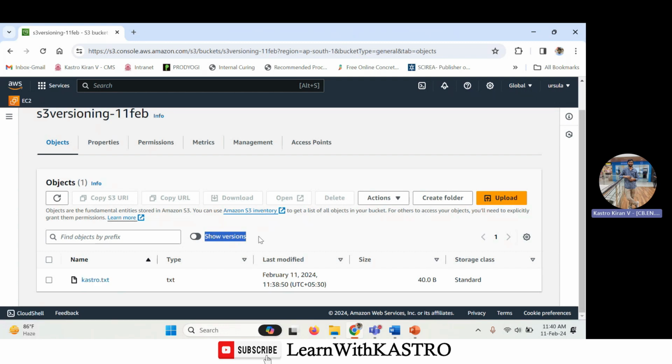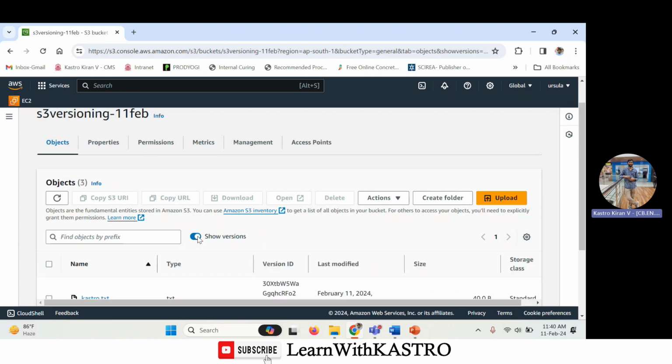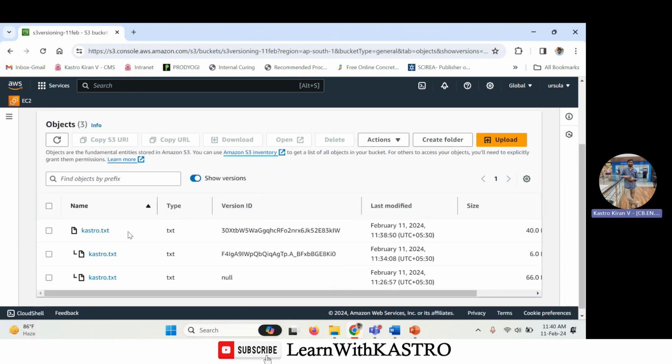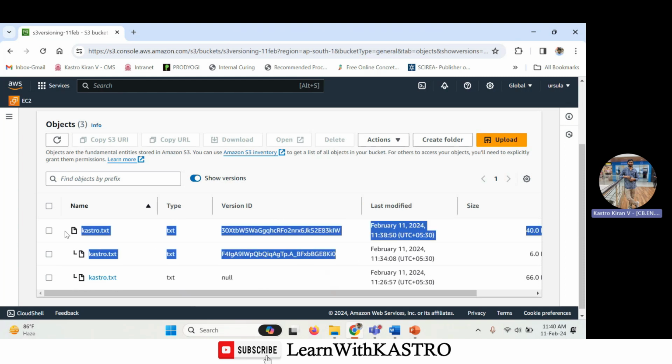That is, when you enable the show versions toolbar, you will see all the three objects that we have uploaded. So you can see this is the latest uploaded object that is at 11:38. For the latest uploaded object, you can see the version ID, which is an alphanumeric. Fourth time uploaded also, you can see the object name and you can also see the version ID. But for third time uploaded, you can see the object name, but version ID as null. Why you are seeing null? As I said earlier, this object was uploaded before enabling the versioning. But why you are seeing the version IDs for the last two objects? It is because these objects were uploaded after enabling the versioning.